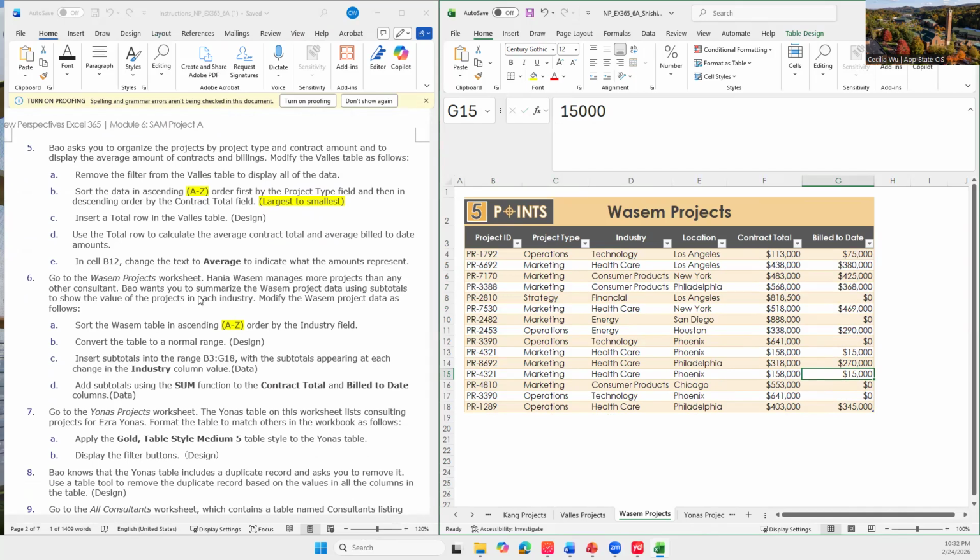And Bao wants you to summarize the Watson project data using the subtotal to show the value of the project in each industry. Modify the Watson project data as follows. Step 8a, sort the Watson table in ascending order by the industry field. So in that case, we only want to apply one filter with this table.